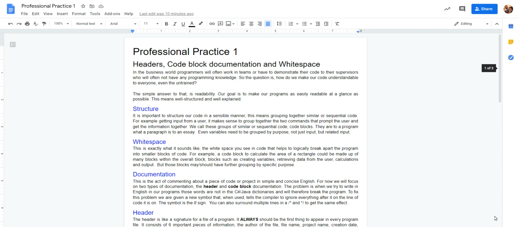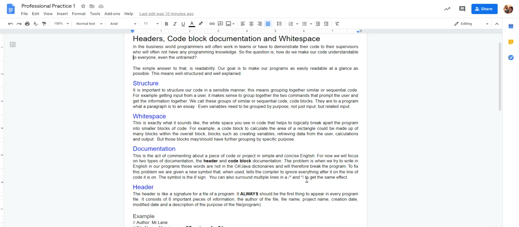So what we do is we structure and we space and we document our programs to make sure things are what we expect them to be. So as it says, our goal is to make our programs as easily readable at a glance as possible. This means well structured and well explained. So we're going to go through a number of different sections here, as you can see: structure, white space, documentation, and the header. Now, piece by piece here.